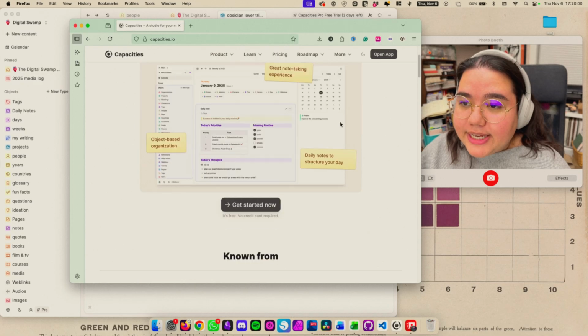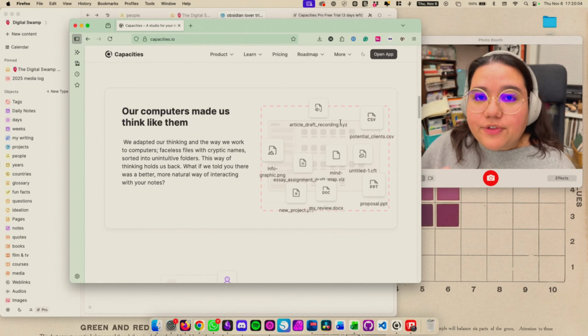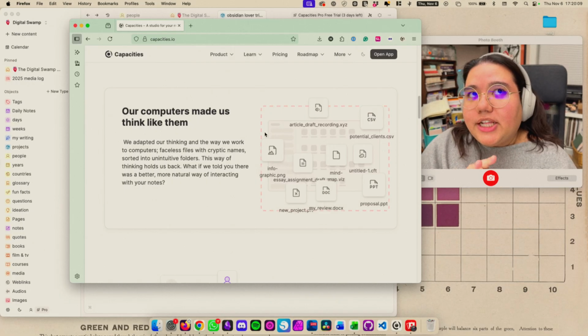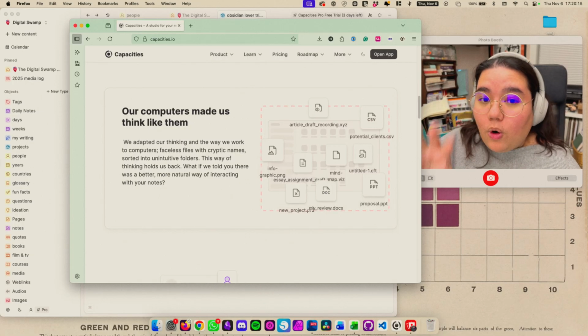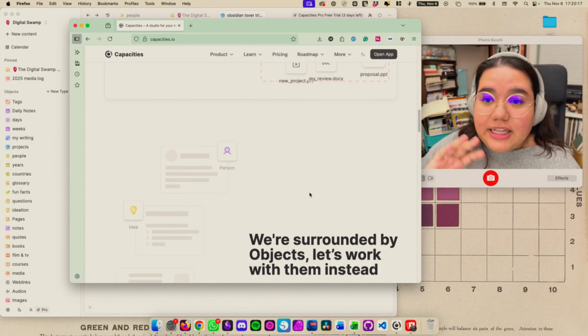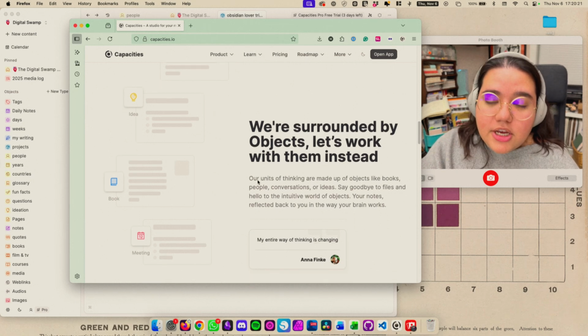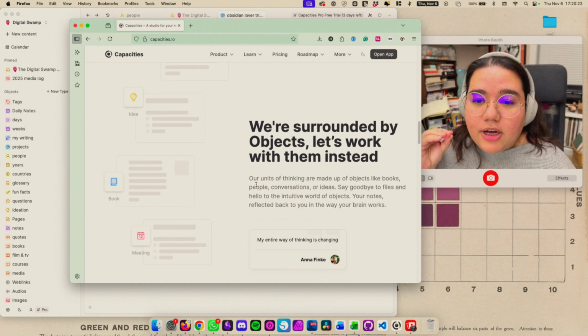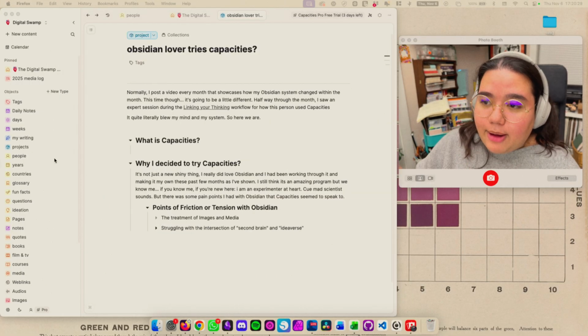So if you don't know what Capacities is, it is a PKM system, and it's a little bit different from Obsidian, and a little bit similar as well. But one of the core things with Capacities is that there are absolutely no folders. Instead, it works with objects. So our units of thinking are made up of objects like books, people, conversations, or ideas. And so everything is an object.